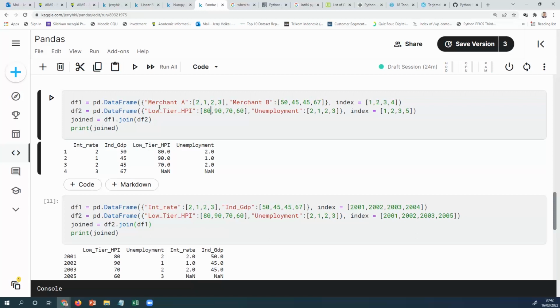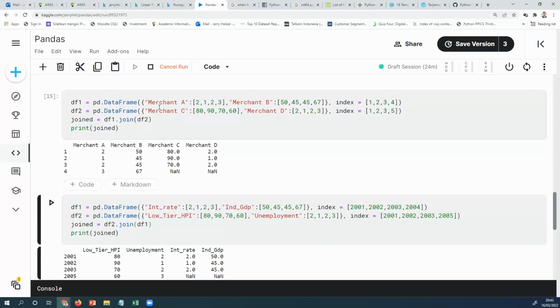Okay, this one is merchant C. This one is merchant D, Zara. Okay, I want to know on 1, 2, 3, and 4 what is their transaction in merchant A, B, C, and D. So join df1 with df2. df1 is the left one, so df1 left join df2. Okay, so this is what your transaction is on merchant A, merchant B, merchant C, merchant D.